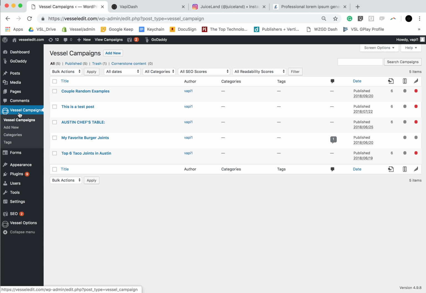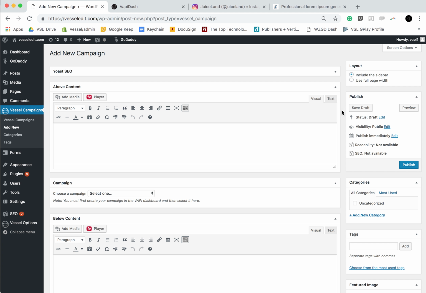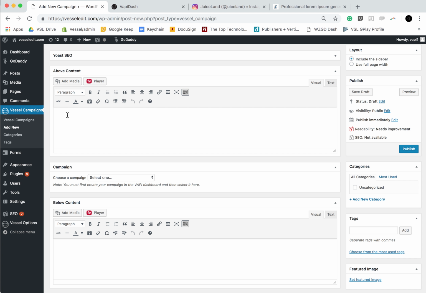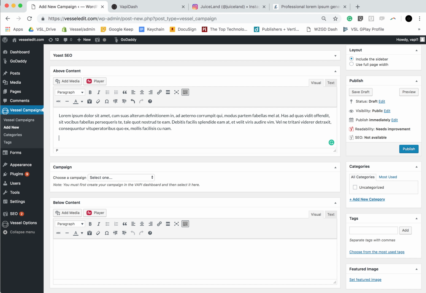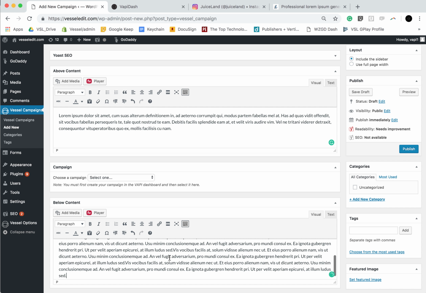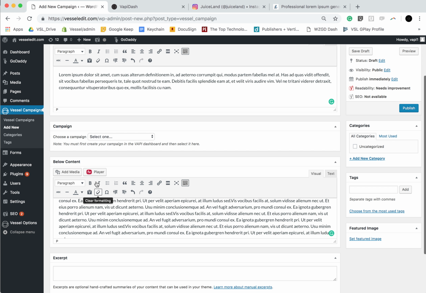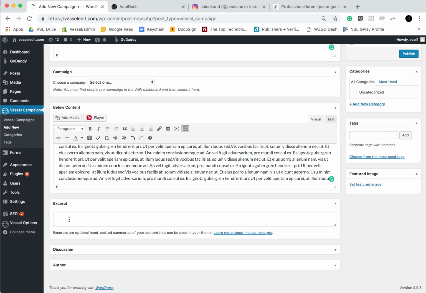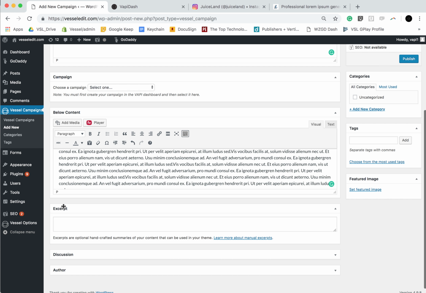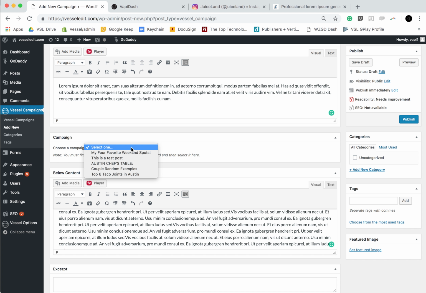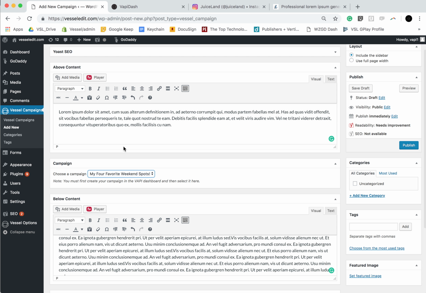compartmentalization. So you can come into Vessel Campaigns, add a new campaign, and you'll notice that it's pretty much the same layout of a post. The only difference is that you'll have this above content where you probably put your introductory paragraph, and then you can put the rest of the text for the campaign in the below content. You also have space for an excerpt, which might show on your home page, depending on the theme, but you would just go in and choose some of your different campaigns, and that's just a different way to place the map within your text.